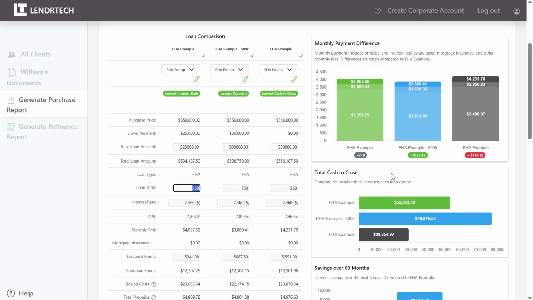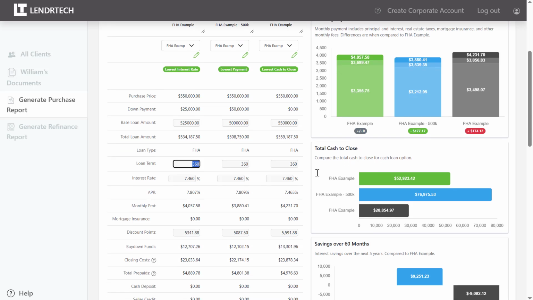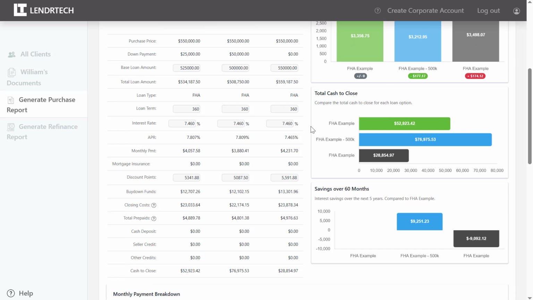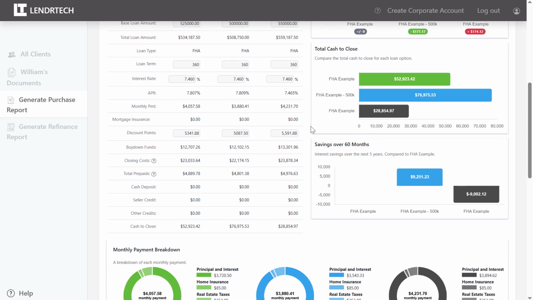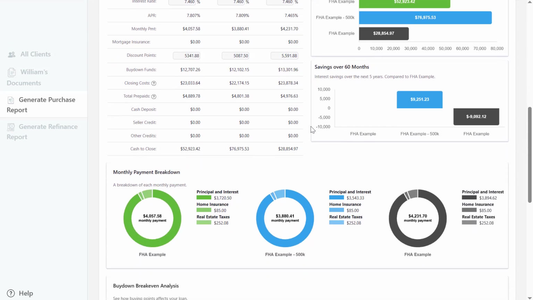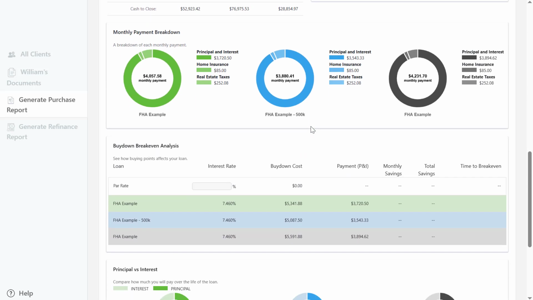So now, when a client asks if they can see what a loan would look like with 10% down versus 20% down, or how it would change if they bought points, you can create a document in a matter of minutes that clearly compares their options.